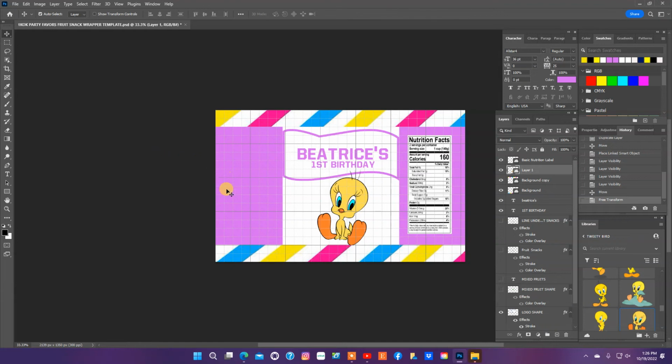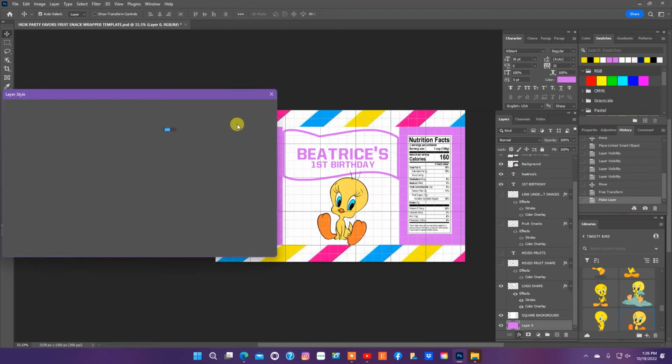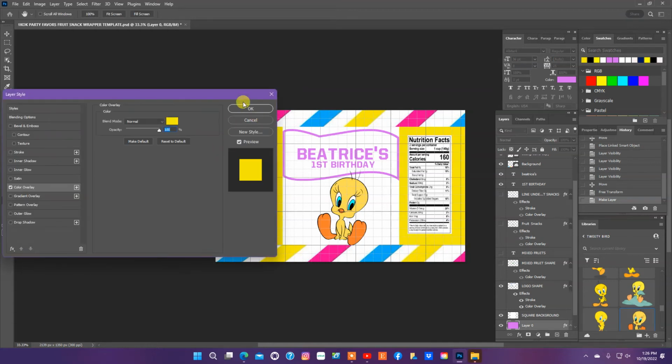Okay. I also want to change the color, so I'm going to go down to Background. I'm going to click on this lock here and open it. And I'm going to change this color layer. I'm going to go to FX, Color Overlay, and I'm going to change it to yellow.